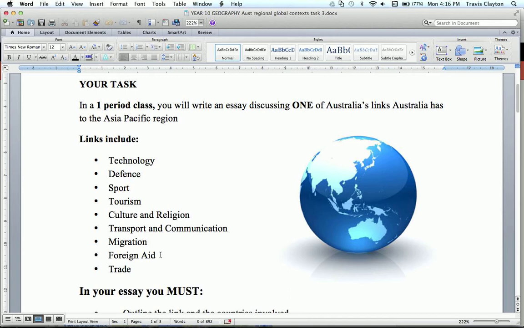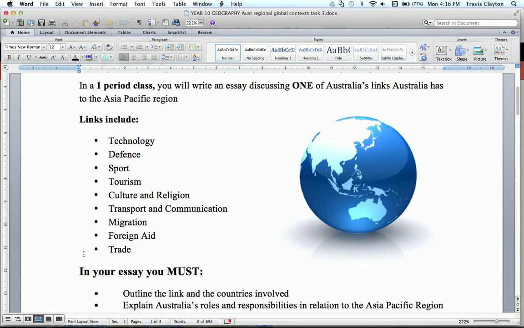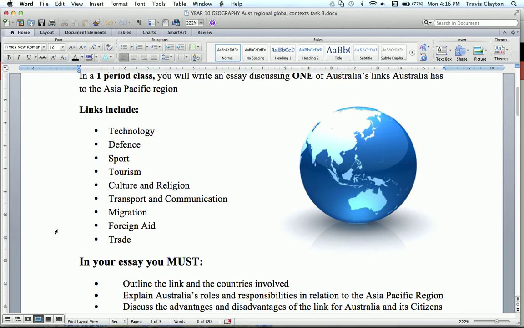Today I'm going to refer to foreign aid only because it's the one we've done in class, and if you're doing sport, then you'll need to just adjust it so that you can account for sport. Now, in terms of resources that you can use, there's your own research that you conduct on the internet, of course, or you can use the textbook.